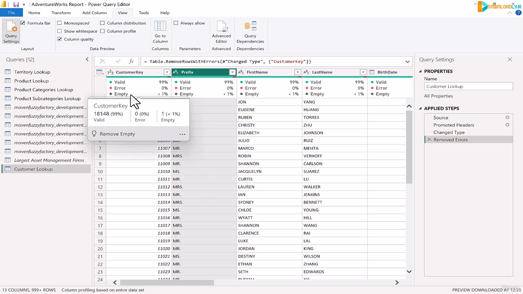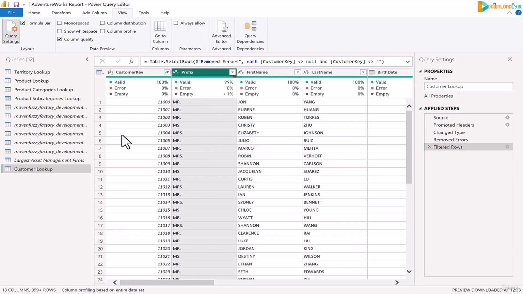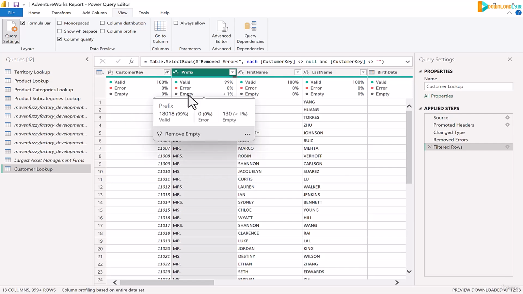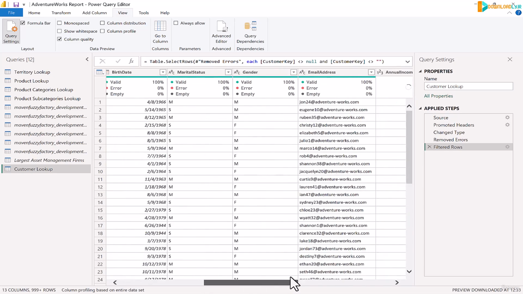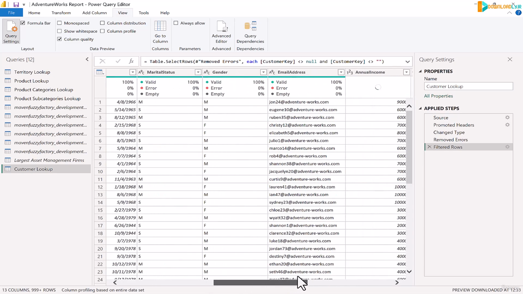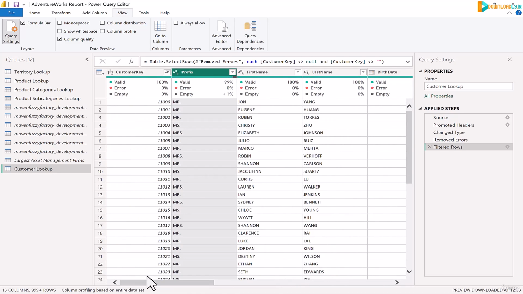The only other piece that we have here now is that we're getting some empty values within this column, right? So again, we can follow Power Query's suggested update here, click remove empty. We've added another applied step here for filtering rows. We're filtering out those empty rows. And now we're kind of back to where we were at, right? We've got 130 empty values here for prefix, but again, that may make sense based on the data set. And if I scroll over, all of these other columns are now 100% valid. So it looks like that took care of it.